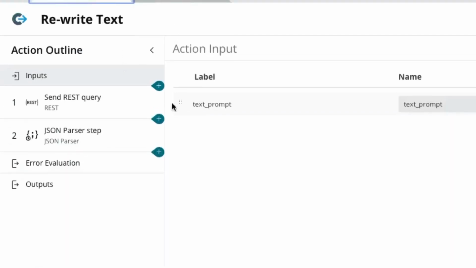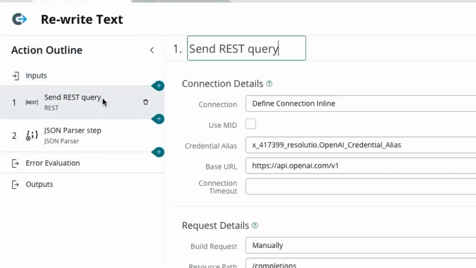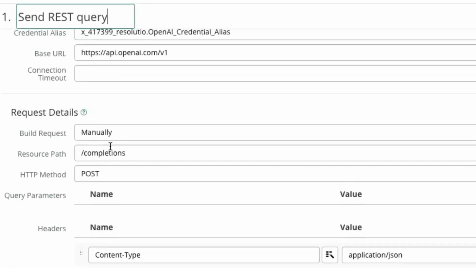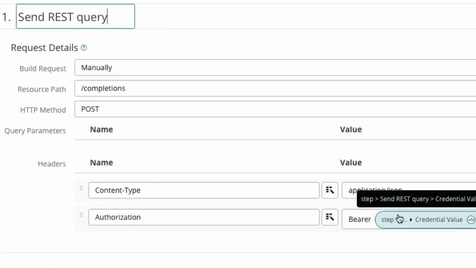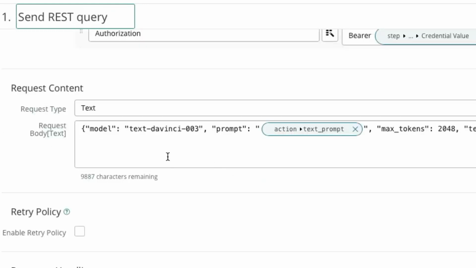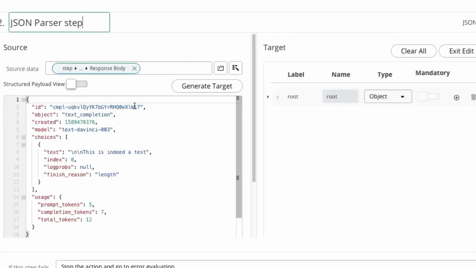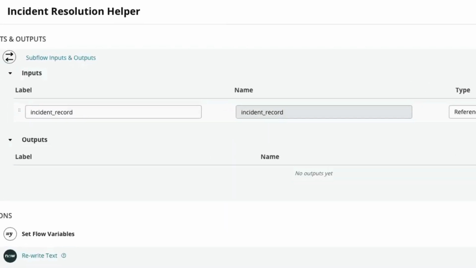Okay, so the custom action gets the text prompt that you can see here, generates a REST query to the completions API at openai.com, and we pass it my token, and we will ask it for application JSON. We're using the Text DaVinci 003 model. There's my prompt, my max tokens, temperature, and n of 1. We could get multiple responses if we want. Then we parse that as it comes back so that I have it usable in my subflow.